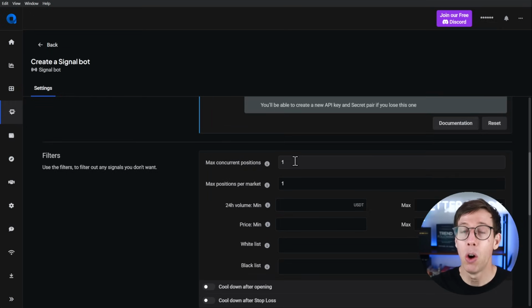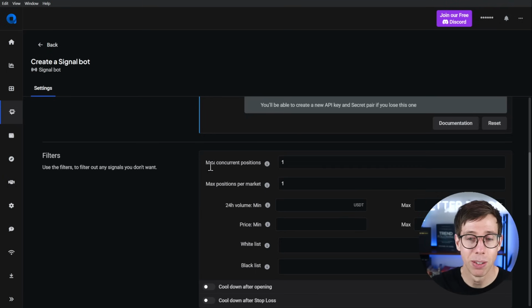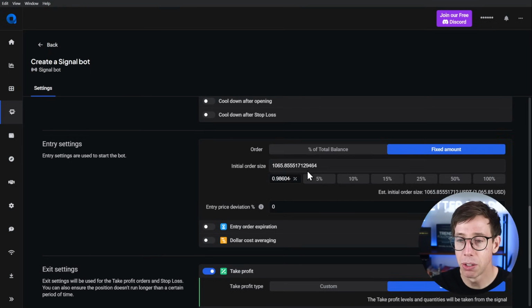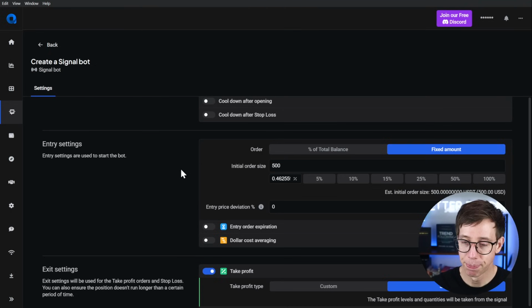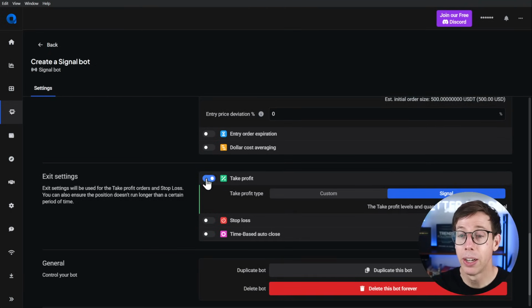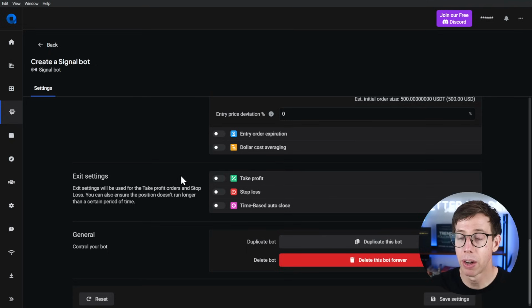Now, we only want to open one position with this bot. Simple, easy, straightforward. Now we decide how much of our balance we want to put in this position. So 1% with this paper trading account is $1,000. Let's just do a fixed amount and we'll say, I want to put in 500 bucks. Okay. Now I'm going to turn off my take profit target here.